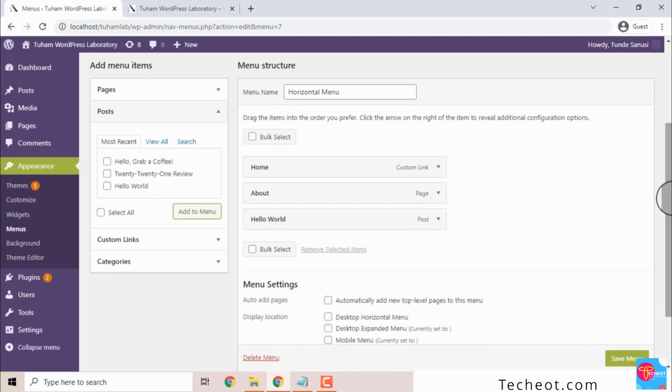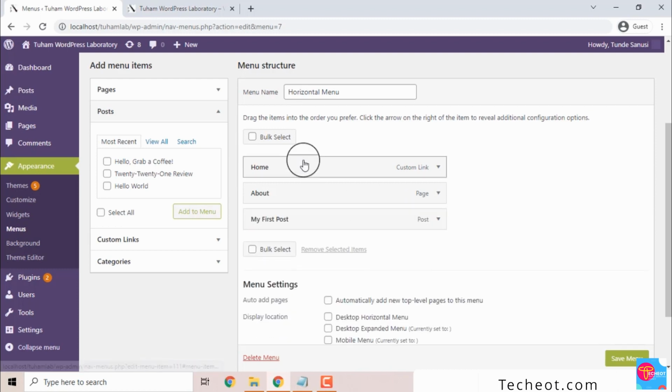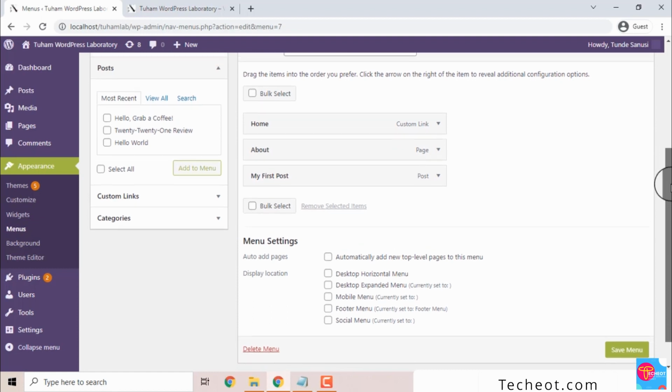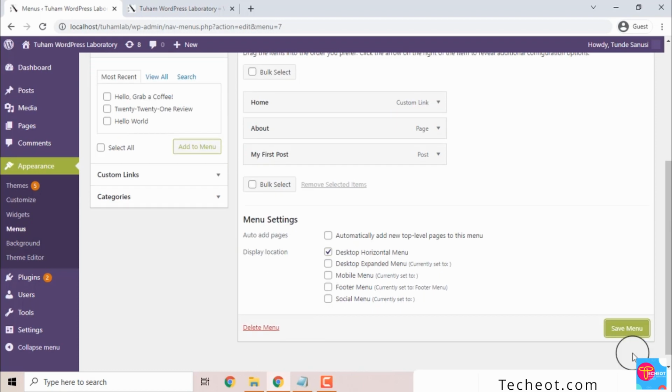Another thing I want us to notice is that apart from the name of the post that is showing here, you can also edit the name that is shown on this page by clicking the arrow here. When you click on the arrow, you can change the navigation label, by saying "my first post." And when you've done that, these are the items I want to show on my horizontal menu. Then you scroll down, click on desktop horizontal menu, then click on save menu.